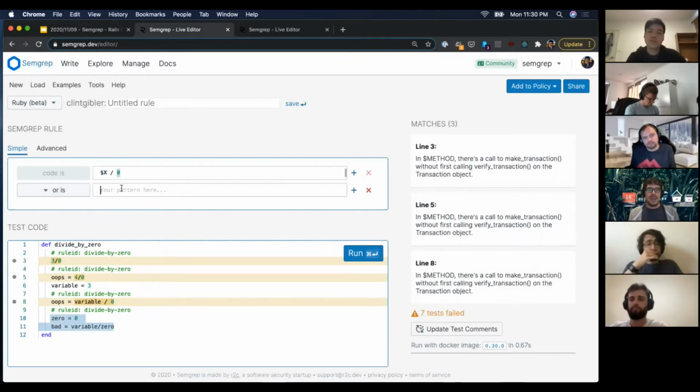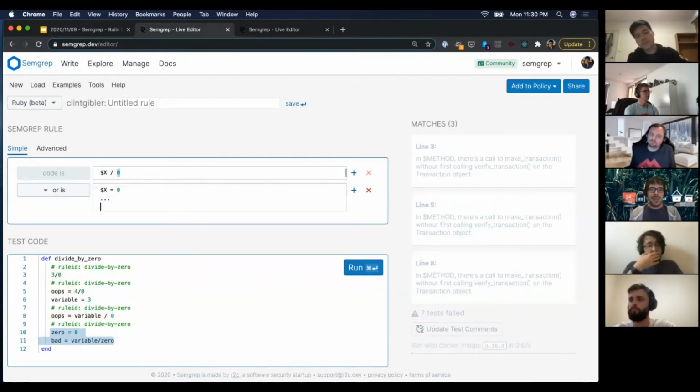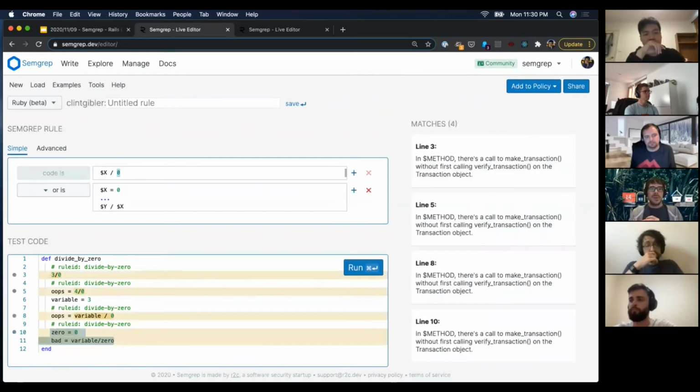So we could say, all right, match what we already are matching, but let's also match if some variable is assigned to 0, and then something happens, and then there's some other thing that is divided by the first thing. If we add that, we can see that we did flag this case as well. What's cool here is that metavariables are enforced to be the same within the same pattern. So here, this x and this x are the same, so we can catch this case as well.